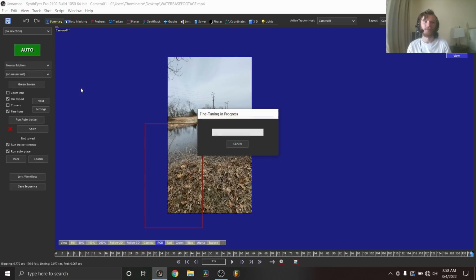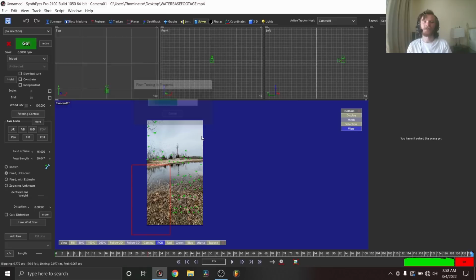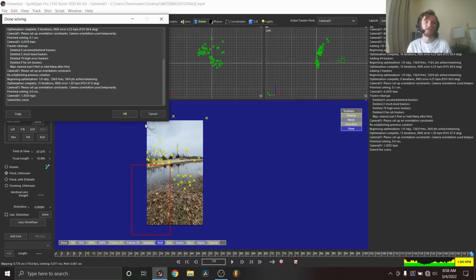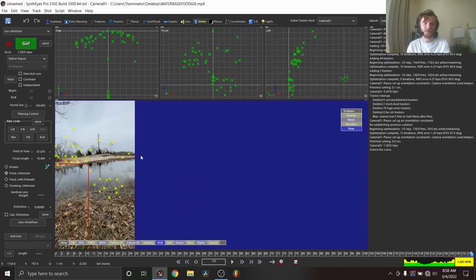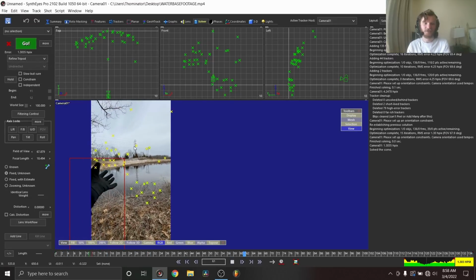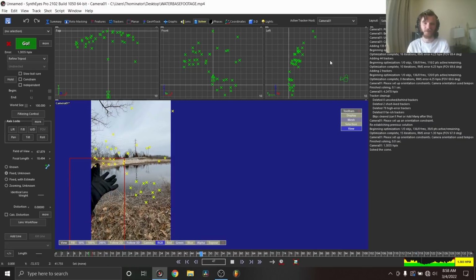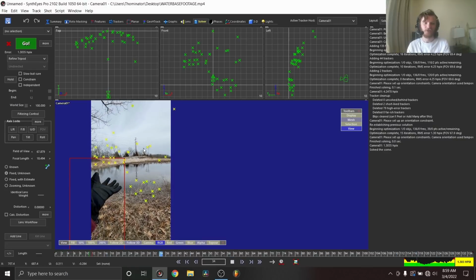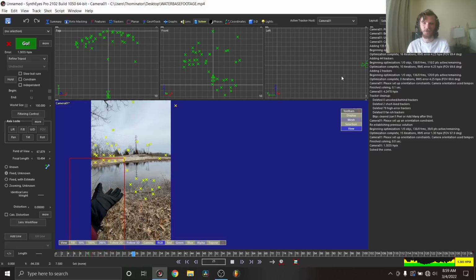Let's click Auto. So the reason I'm using Synthesize is because of this. It is extremely fast at what it does. So we already got a camera solve, so you can see these yellow dots are 3D markers in our scene, and you can see our camera right here.